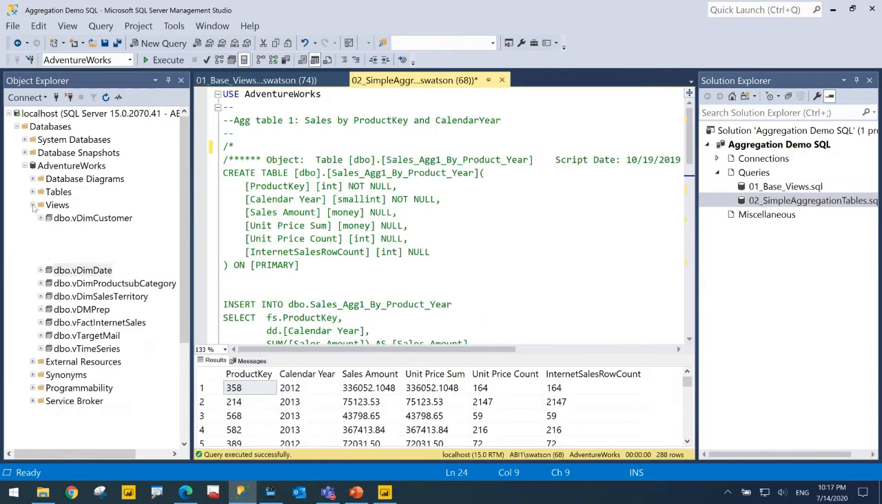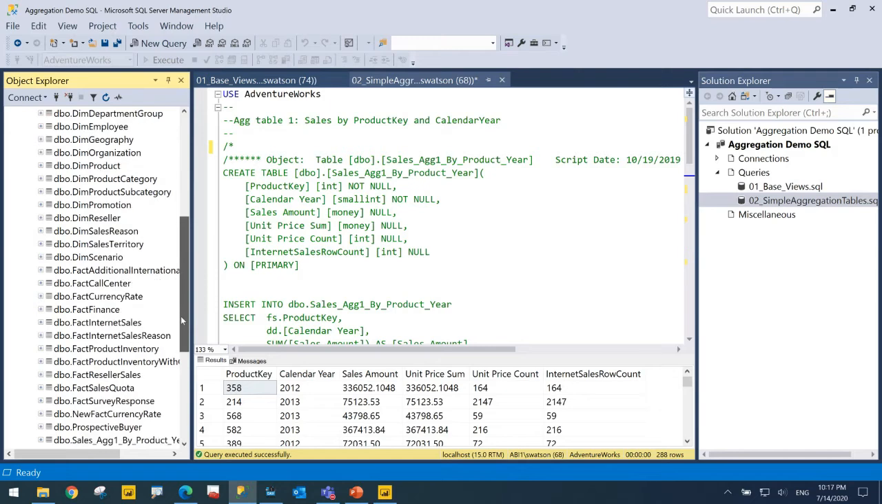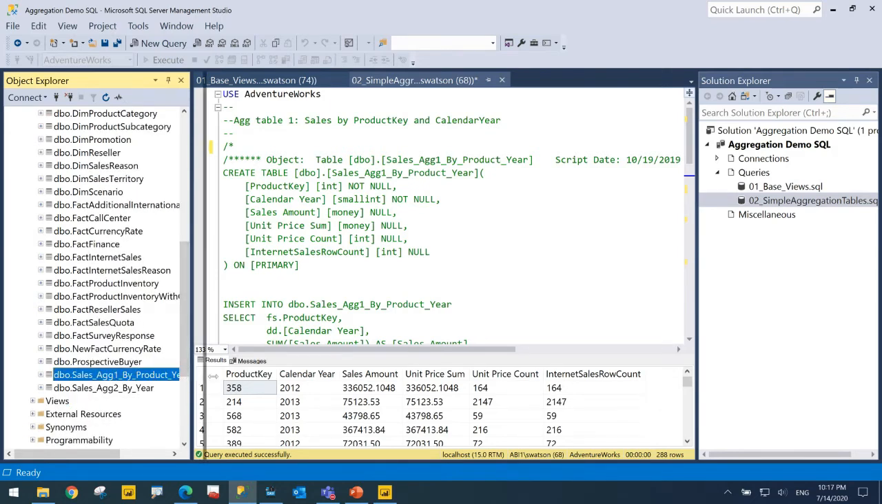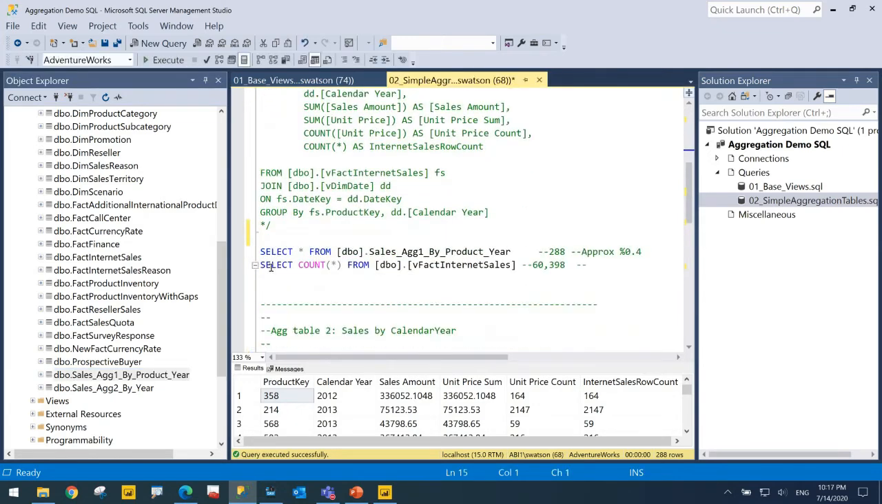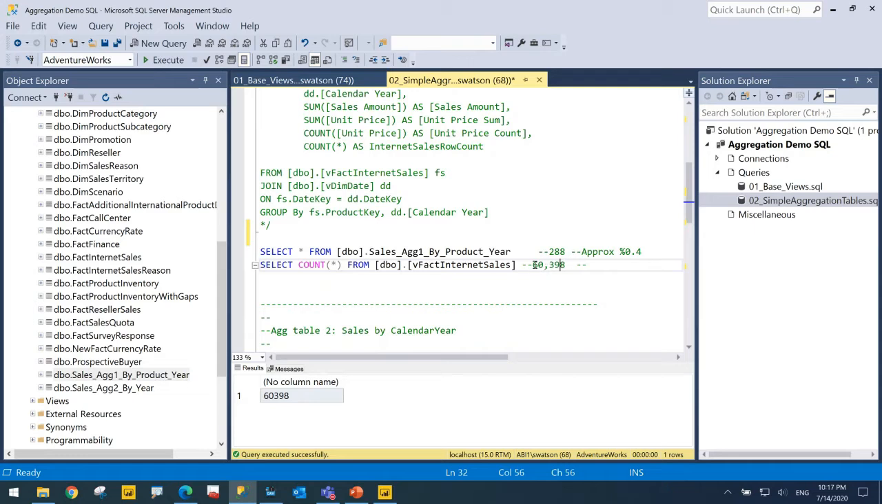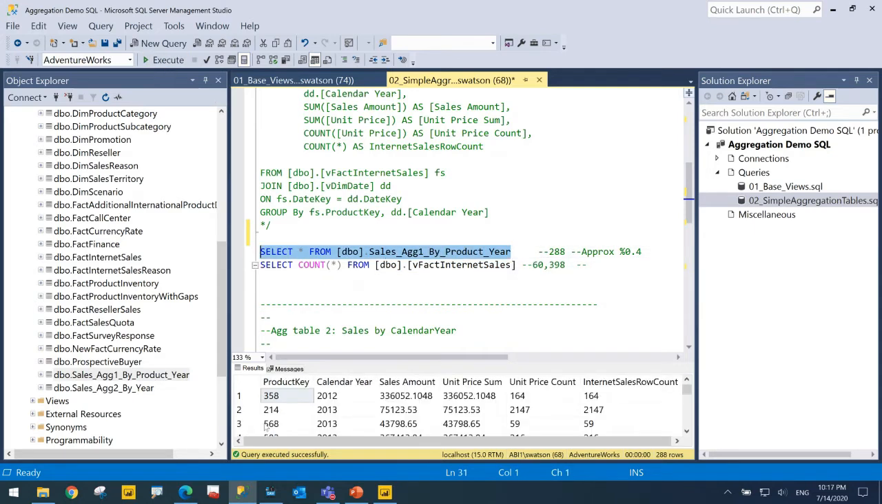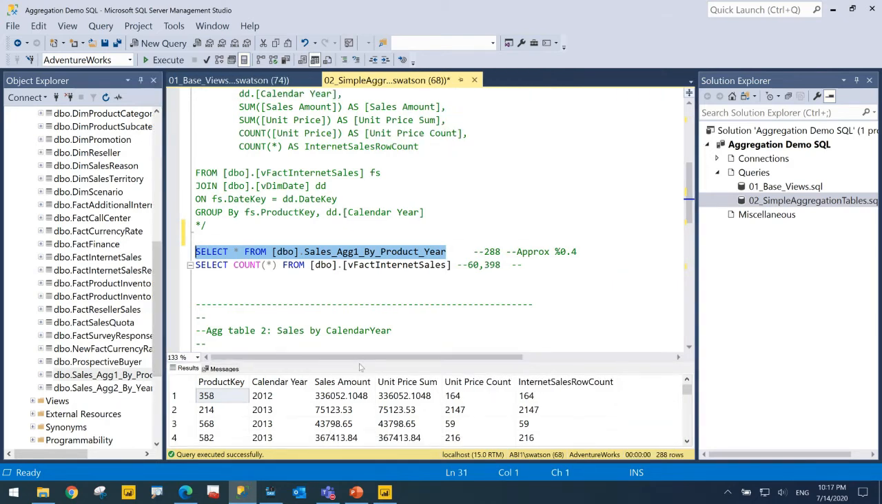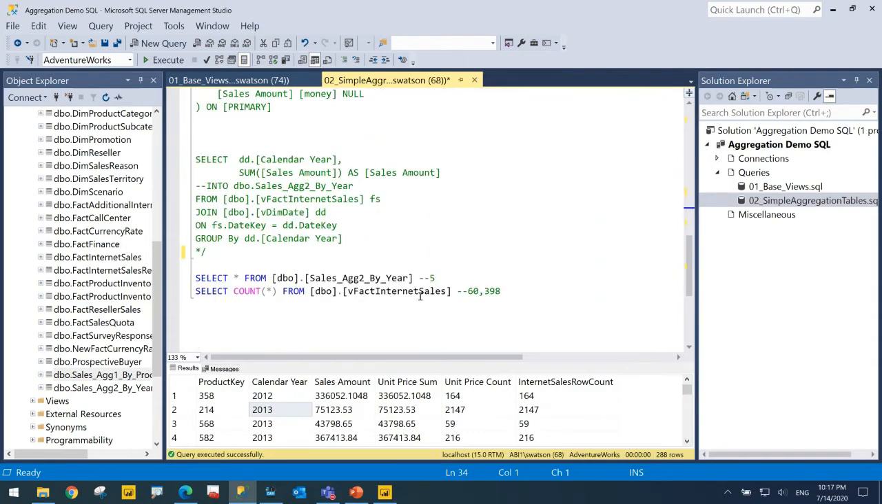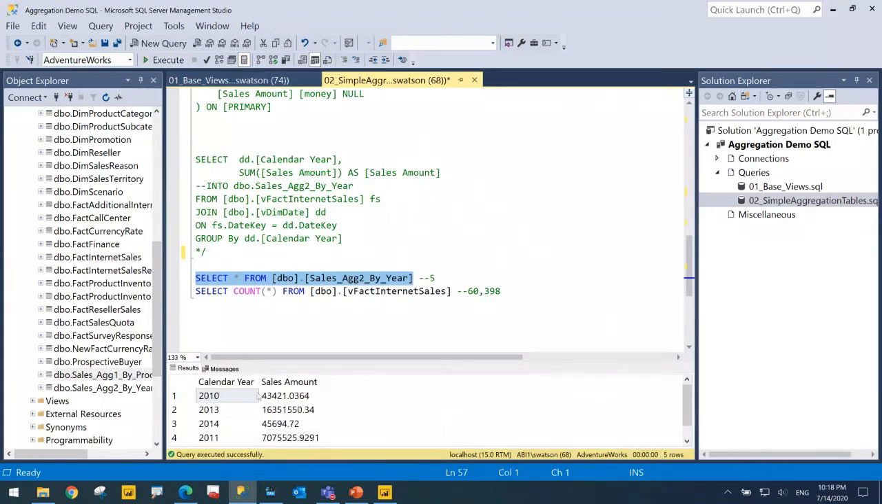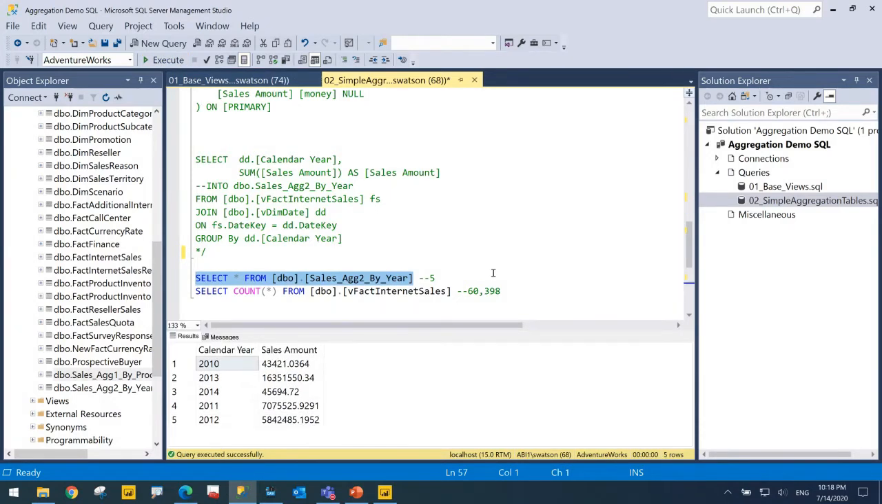And the other thing I've done is create two actual tables that are going to serve as the aggregation tables. The way I've created them is by a very simple group by. The fact internet sales in my case has about 60,000 rows, and the first aggregation table that I've created has 288 rows. It's by product key and calendar year. I have the sales amount, the sum of unit price and the count of unit price. These are all created intentionally because I'm going to show you some examples, and I have a row count, right? And the other table is an even more summarized form of that. This one only has sales amount by calendar year, so it has 5 rows in it.